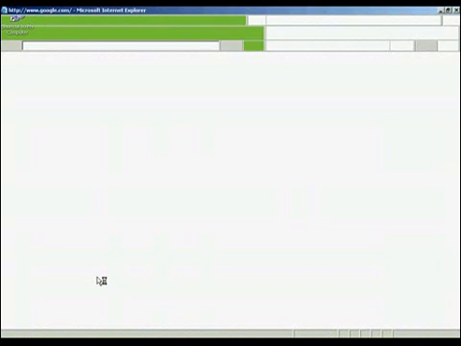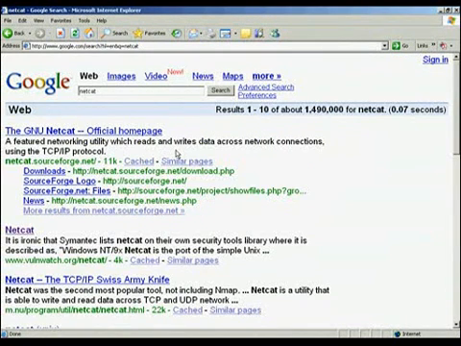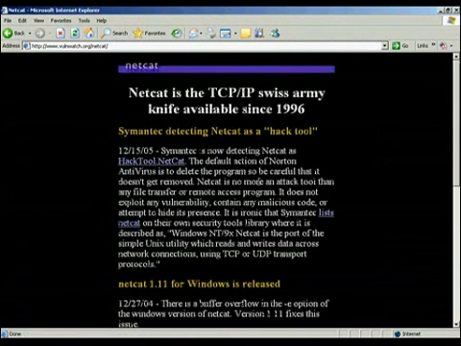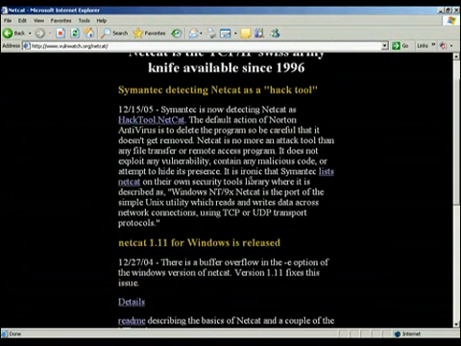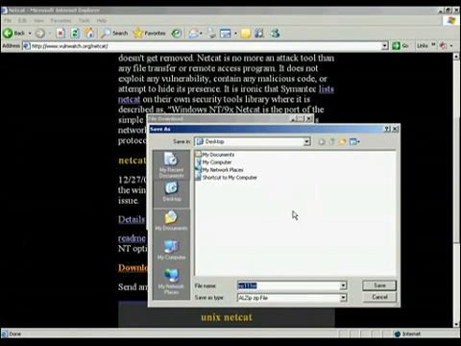Open up Internet Explorer and go to google.com, and we're going to search for Netcat. That's N-E-T-C-A-T. Go ahead and search. We're going to go to the second one, which is by vulnwatch.org. Go ahead and open that, and as you can see, Netcat is detected by Symantec. So go ahead and disable your antivirus, McAfee, Symantec, whichever you use. Scroll down a bit, and where you see Netcat 1.11, this is the Windows version right here. Click on that and save it on your desktop for now.